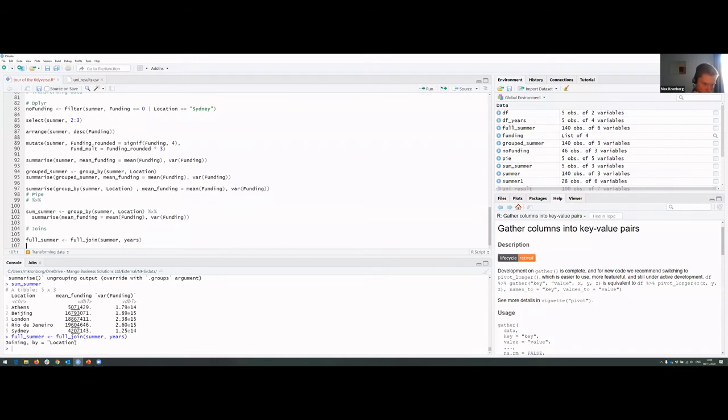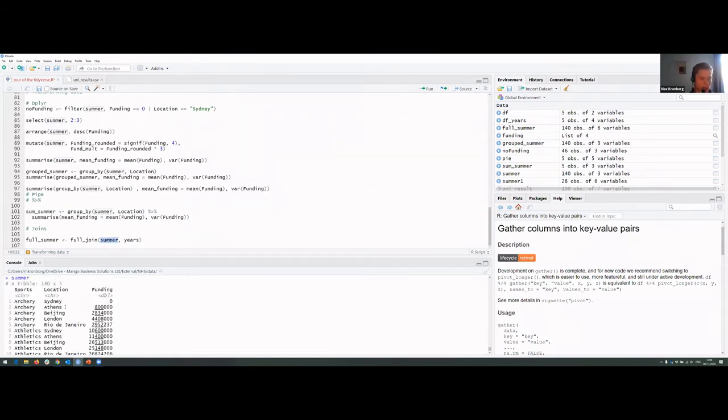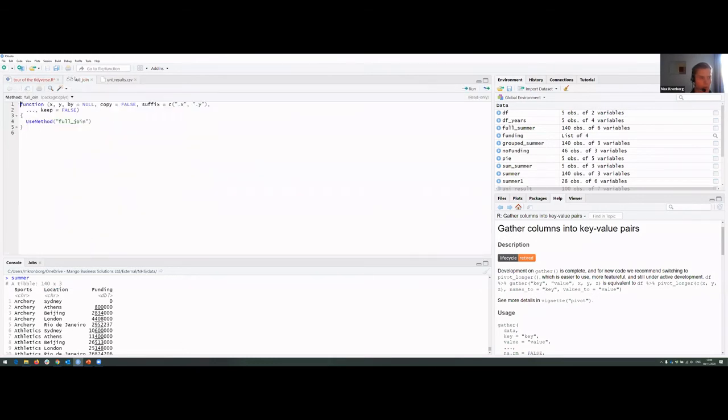And we get this helpful little printout here saying we've joined it, and we figured out that location is the column that you want to join it on, because they have the same name. And that means that we don't have to specify which columns coincide. But let's say that the summer data set, instead of location, it said city. You'd be able to in full join. That's not what I meant to do.